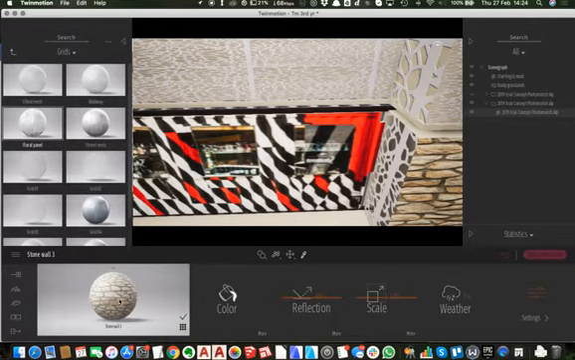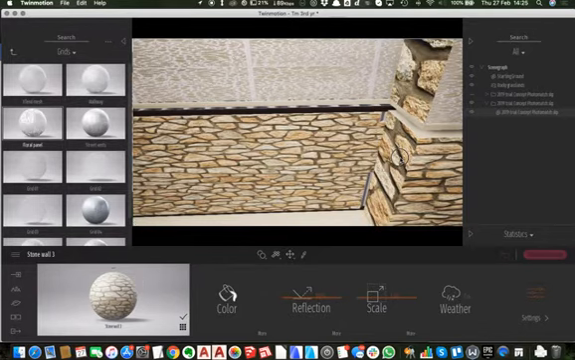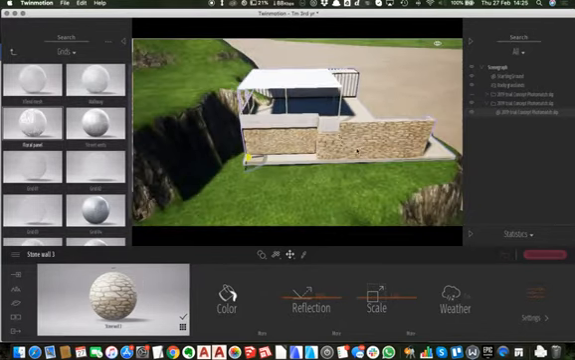I want to take this material, I want to paint it onto here. See again, that's a little bit stretched. That's the same material, so it's copying it across. Very rough and ready.